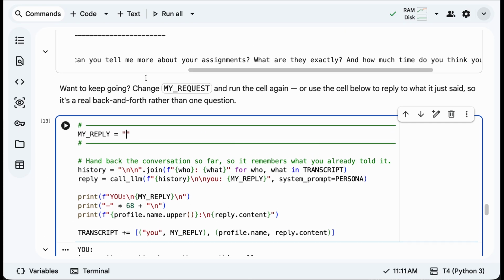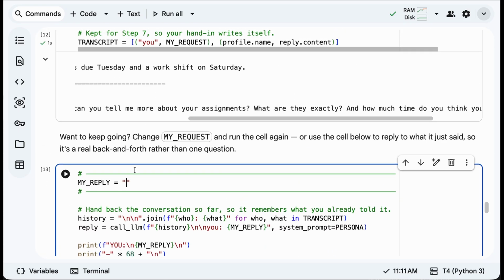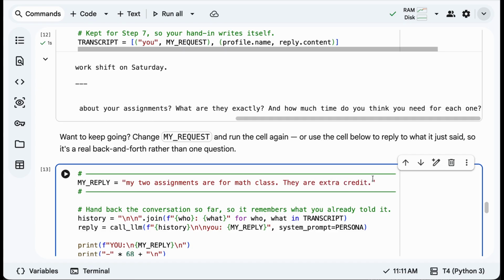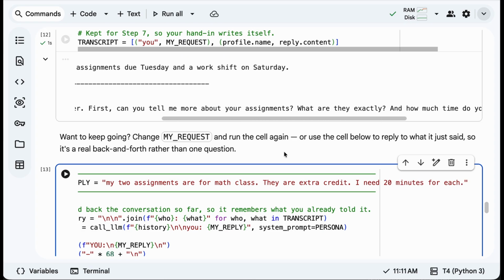then return the cell over here to the conversation we were just having. My assignments are for, let's say, math class. My 2 assignments are for math class. They are extra credit. How much time do you think you need for each? I need 20 minutes. And I think that's good. So let's go for it.